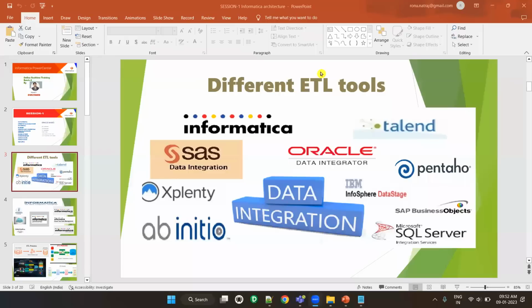But among these different ETL tools, the popular ETL tool, from 20-25 years onwards, did not lose its importance. That is Informatica. Every company is still using Informatica. It is the most popular ETL tool among all in the software industry.